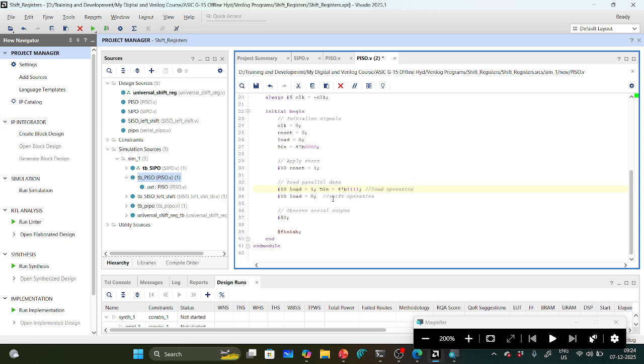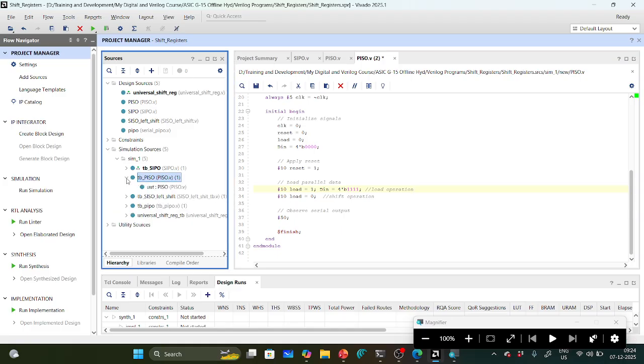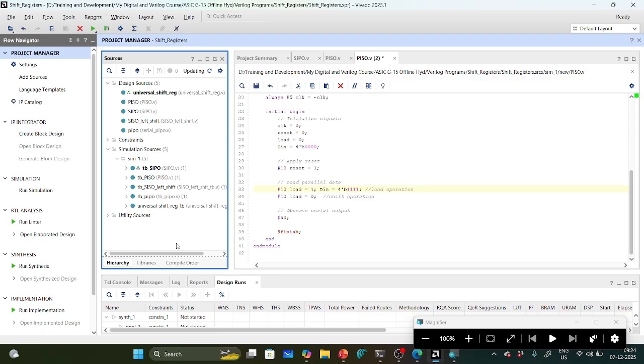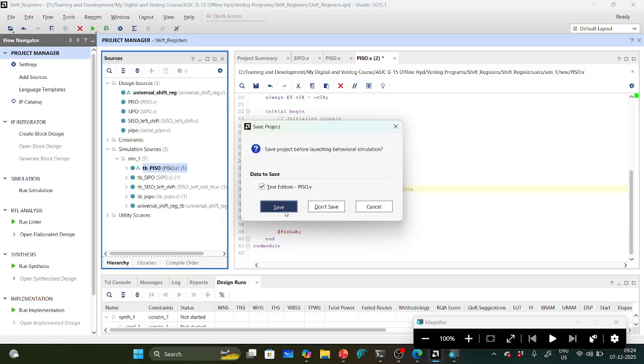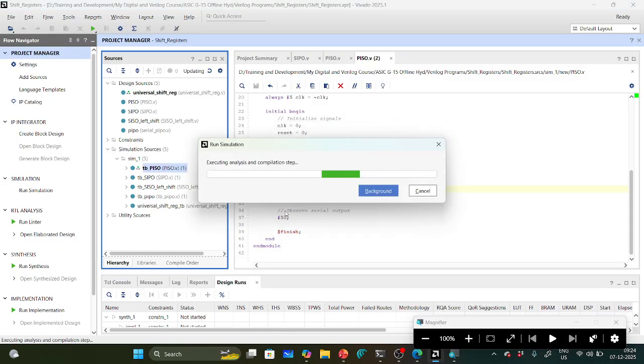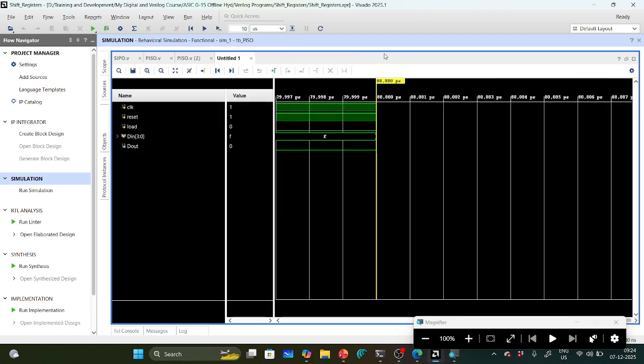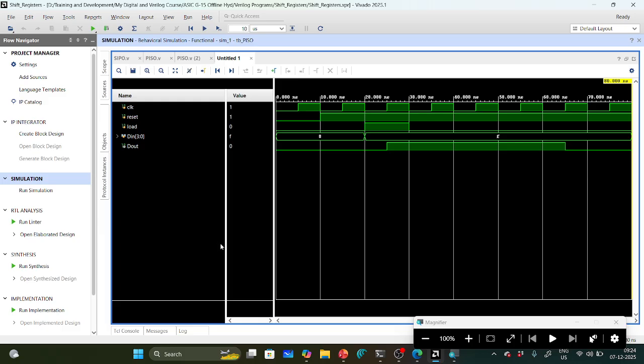So here you need to execute this. In order to execute this, this PISO needs to be set as the top module. Again, run simulation, run behavioral simulation, save. So go to the simulation, fit to page.